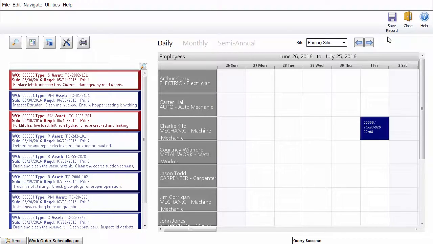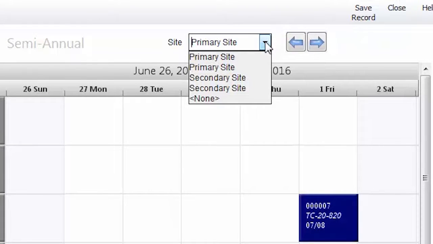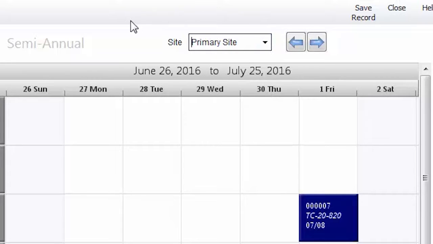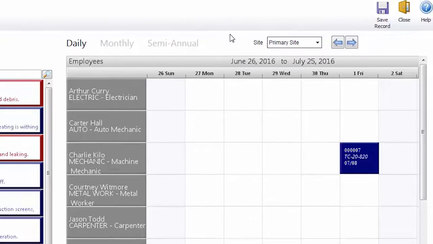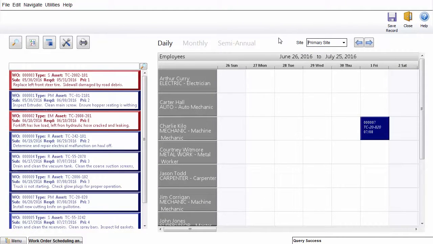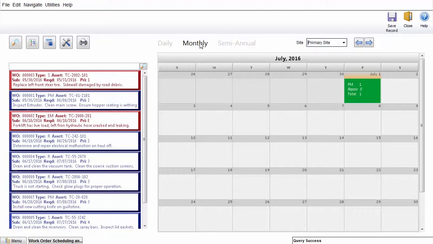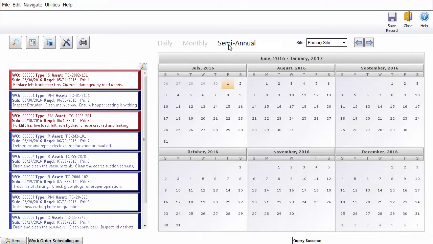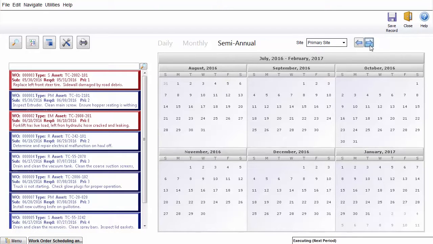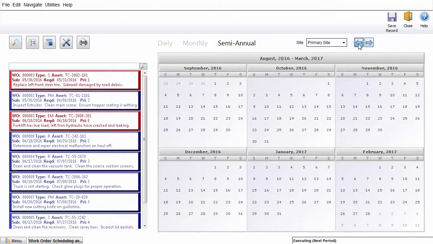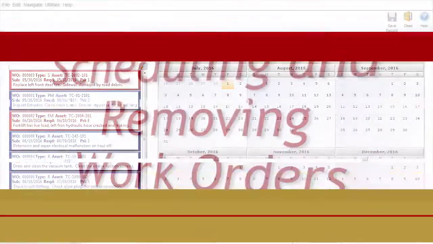Above the calendar is a drop-down for users to choose which site they want to schedule for. Changing the site will also change the work order list accordingly. The calendar can be viewed three ways. The daily view is the default view for scheduling work orders. The monthly view will show daily totals of PMs and repairs for each day in the month. And the semi-annual view shows a 6-month period of the calendar year you're working in. The arrow buttons at the top will allow users to view dates in the future as well as the past.